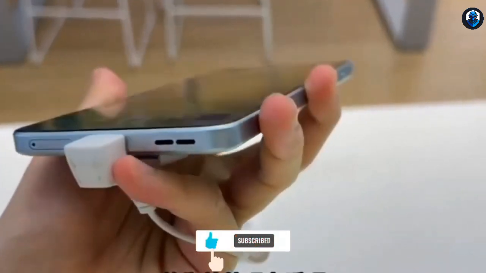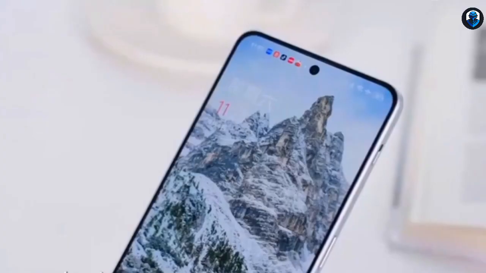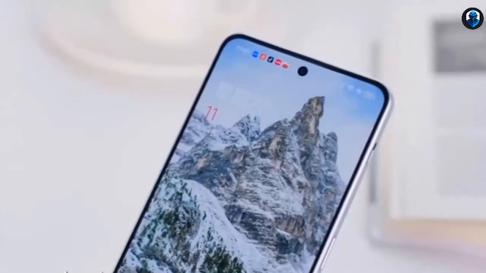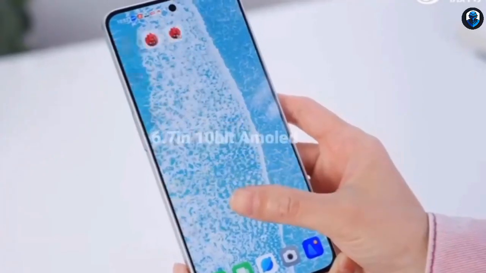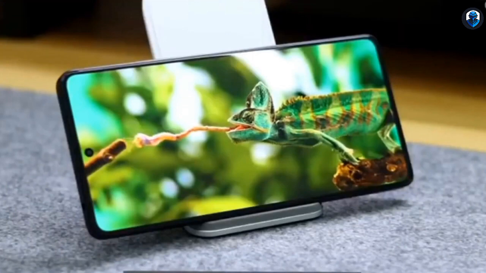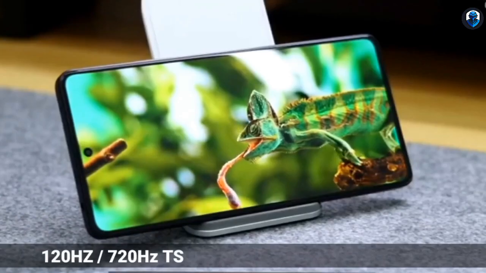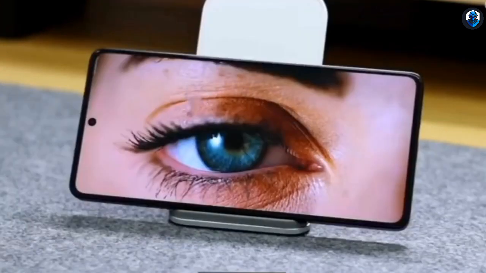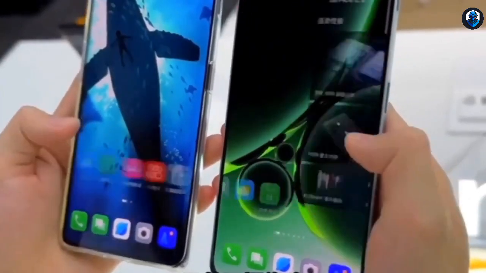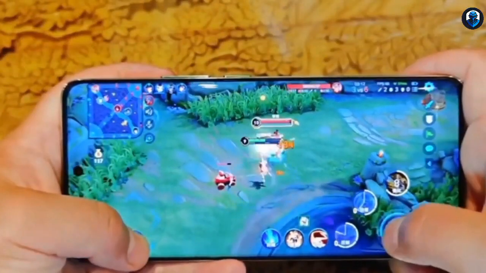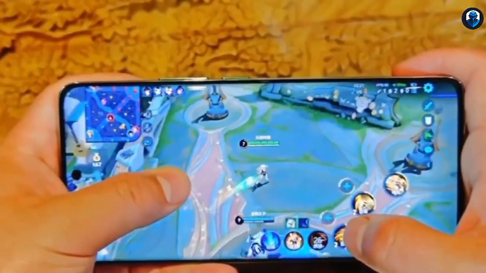These renders, shared by German-based publication WinFuture, suggest that the OnePlus Nord 3 will soon make its debut in Europe. As you can see from the leaked renders, the OnePlus Nord 3 bears a striking resemblance to the OnePlus Ace 2V, a smartphone currently available exclusively in China. The rear of the device features a dual camera setup, while the front sports a punch-hole display. The leaked renders also reveal that the OnePlus Nord 3 will be available in two color options, black and green. Although these renders are not official, they align with previous leaks and rumors, supporting the idea that the OnePlus Nord 3 might be a rebranded OnePlus Ace 2V.